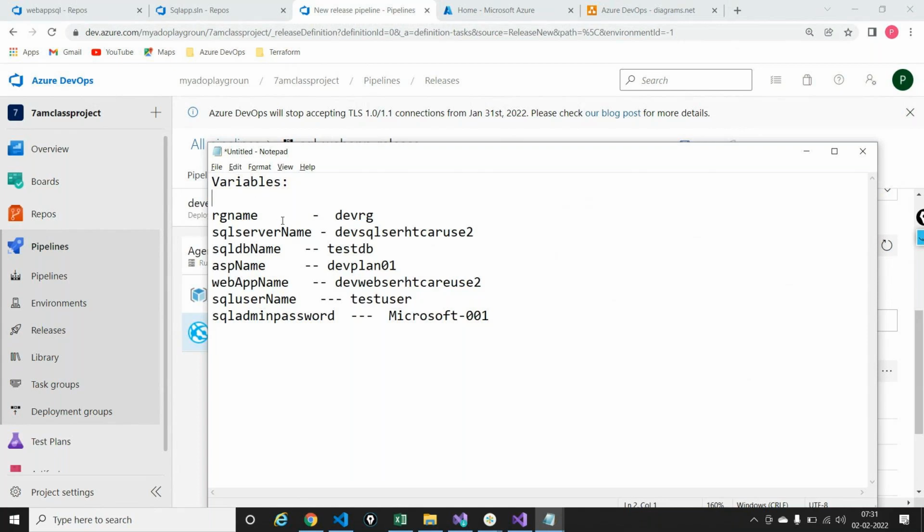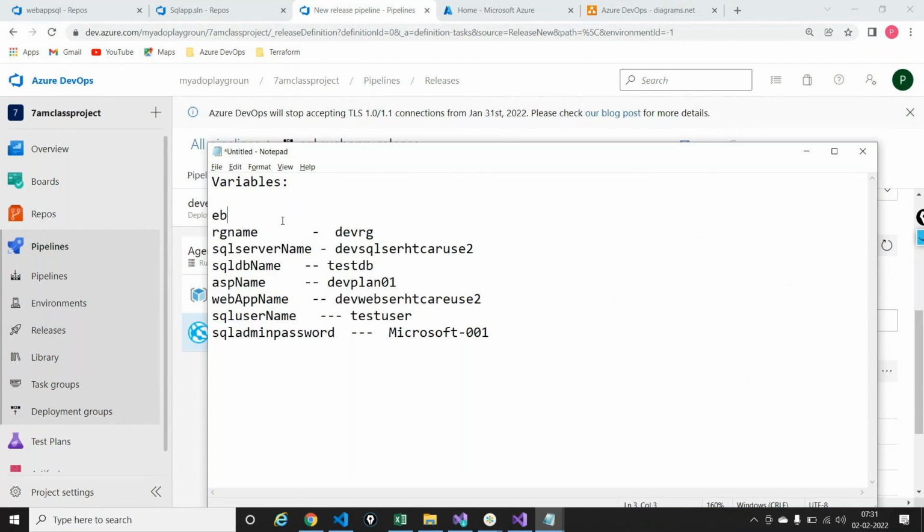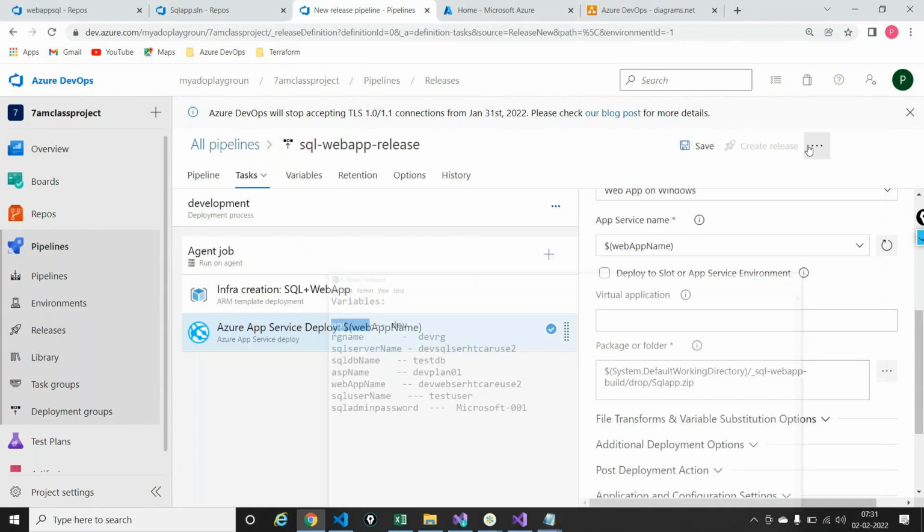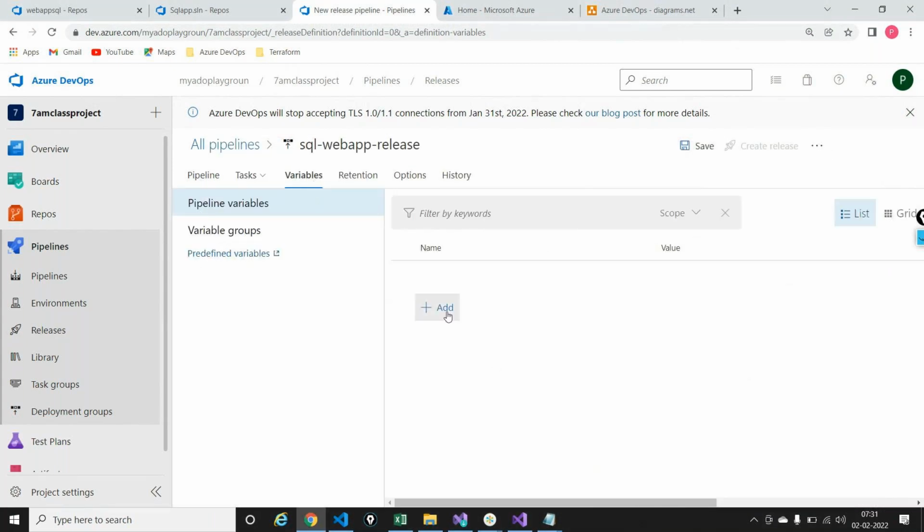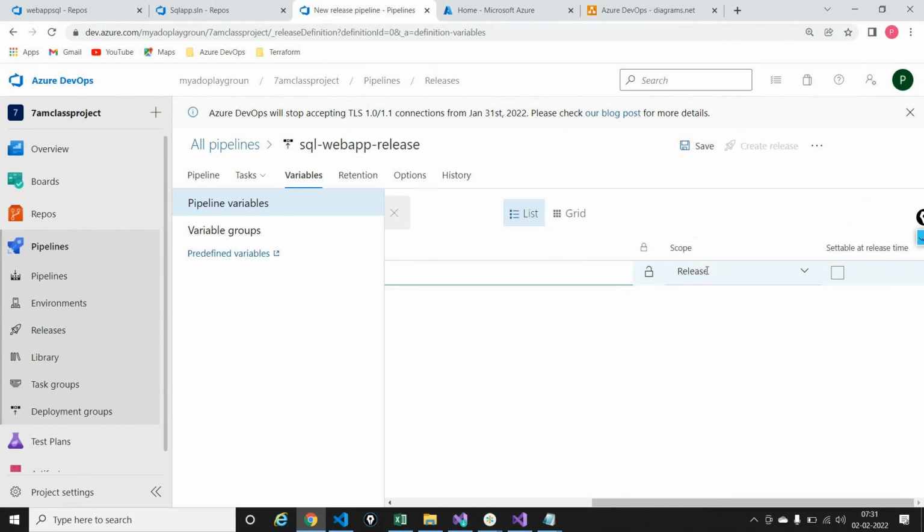So I'll add another variable out here called environment, env. I'll say this is dev. So same thing what we did yesterday. I'm adding a common variable and from that common variable I am deriving all these things out. So I'll say variables. I'll say add a variable. I'll say env is my variable name, environment. I'll say dev, which is scoped to a stage called development.